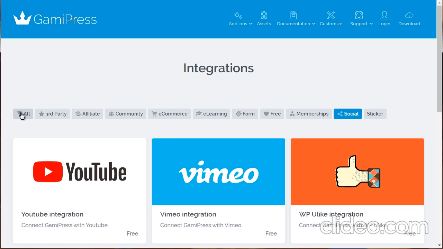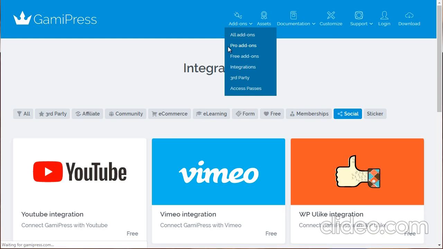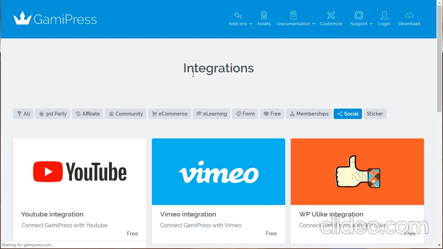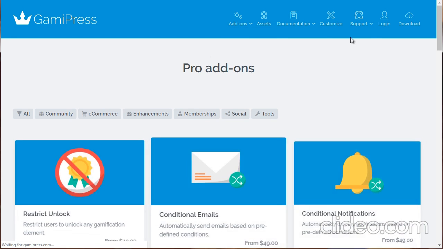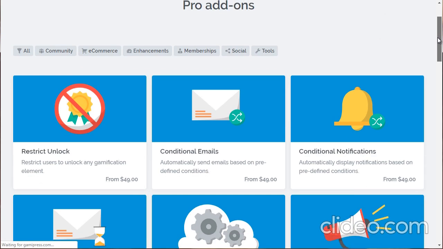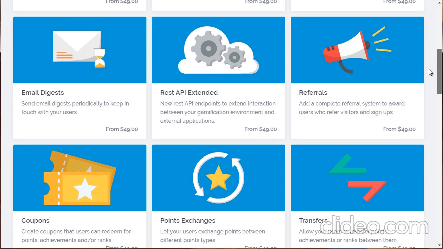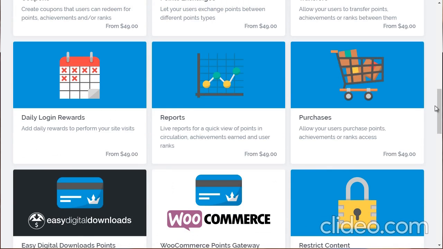Let's click on all. In fact, I'll click on pro add-ons. They have free add-ons that you can use, and they have pro add-ons as well. You can see here, if people refer their friends, they can get points for that. Another thing is daily login rewards. That way you can get people to come back to your site and log in every single day. By doing that, they get rewards and points that they could potentially use to buy other things.